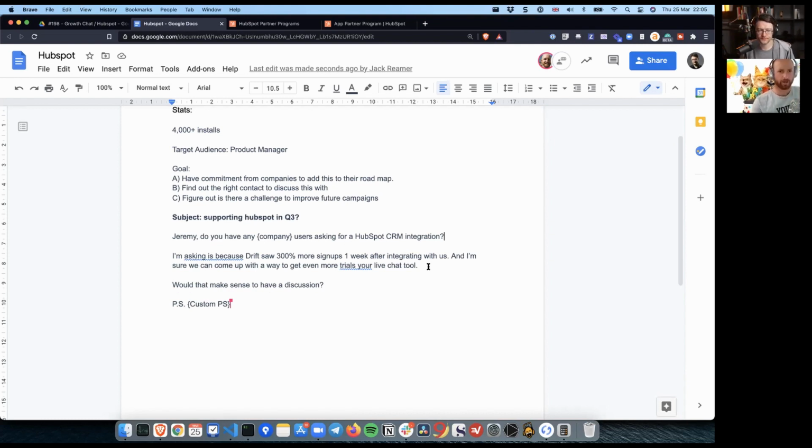Subject: Supporting HubSpot in Q3? Name, do you have any company users asking for a HubSpot CRM integration? I'm asking because Drift saw 300% more signups one week after integrating with us, and I'm sure we can come up with a way to get even more trials for your live chat tool. Will that make sense to have a discussion? And then we got a custom PS placeholder where we'll say something nice about the individual or maybe the company to add some personalization here.